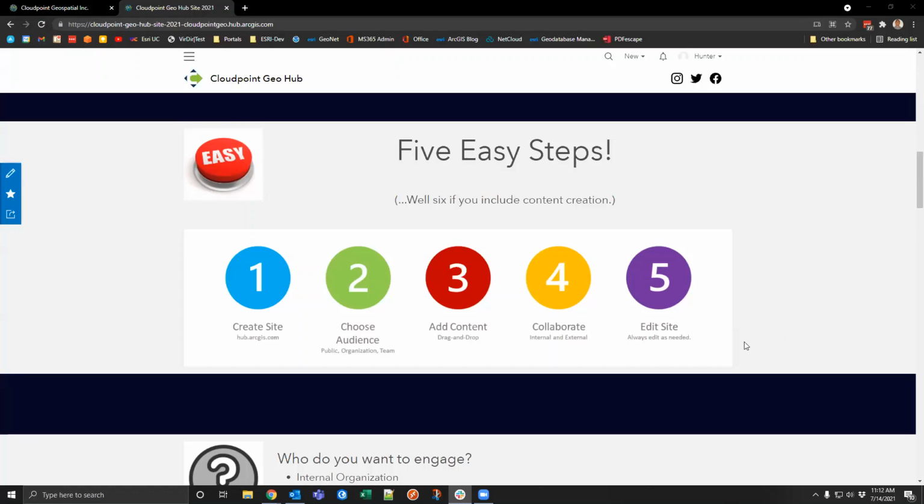And you literally can drag and drop content in here, and we'll see that at the end. This low code, no code design that Esri has provided for Hub is fantastic for anyone that can use GIS. There is a little learning curve, but it's not much, and you can build a Hub site.